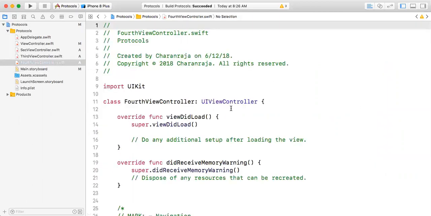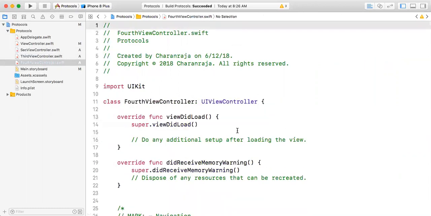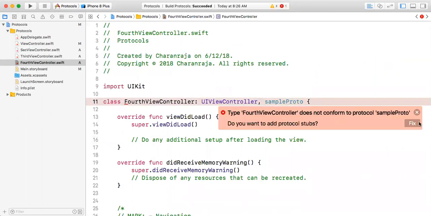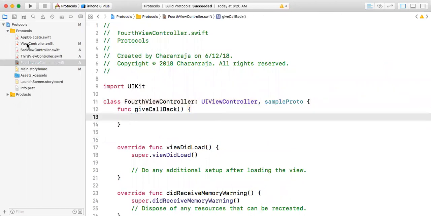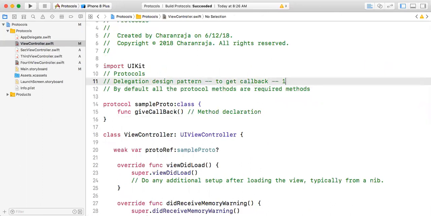I want to receive the callback in all the classes. So second class I have adapted, third class I have adapted, and the fourth class also I'm adapting. But how delegate works means it will always give a callback from one to one class only. It will not send from one class to all the classes.